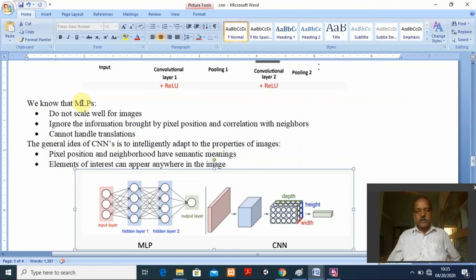It ignores the information brought by pixels, positions and correlations with the neighbors. That is the third one. The second one: it cannot handle translation. Translation means shifting, suppose it is in the left hand side corner and you have to put it in the right hand side bottom. So this translation problem is there.